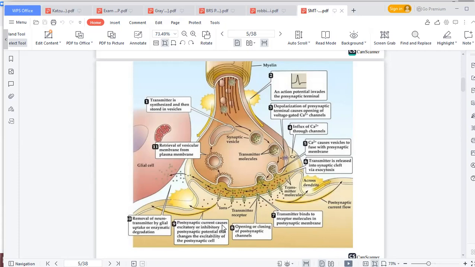So the postsynaptic current can be excitatory or inhibitory, but in this case, when you want to contract the muscle, it's excitatory. Now the acetylcholine that was released is supposed to be degraded, destroyed by what we call acetylcholinesterase. Acetylcholinesterase is an enzyme that breaks down acetylcholine into acetate and choline.